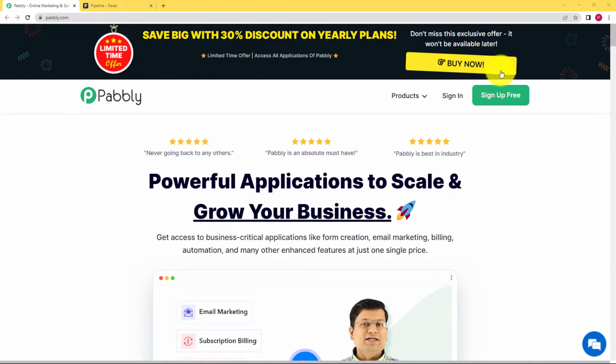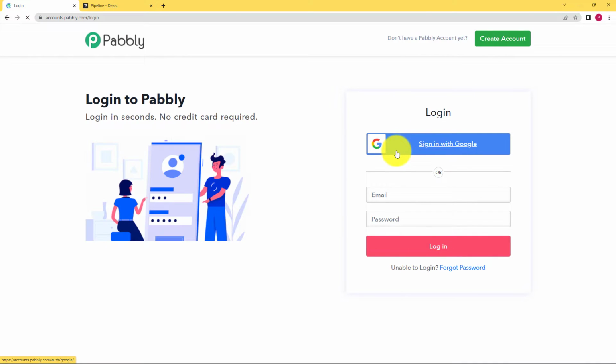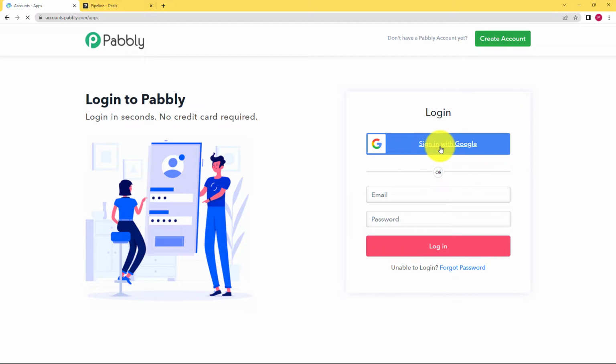So as you can see, this is the landing page of Pabbly, and on the right corner, you can see two options over here, sign in and sign up for free. If you don't have an account already in Pabbly, you have to click on sign up for free. And because I have an existing account, I will click on sign in. It will take me to the login page where I can just click on the sign in with Google option and then it will log in directly.